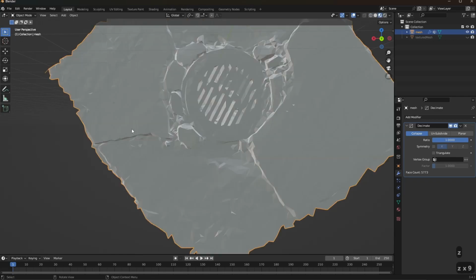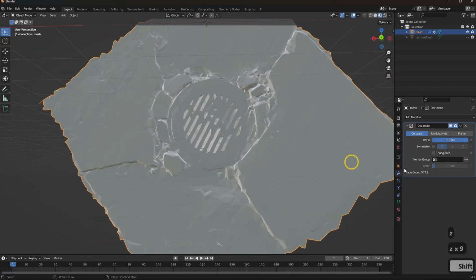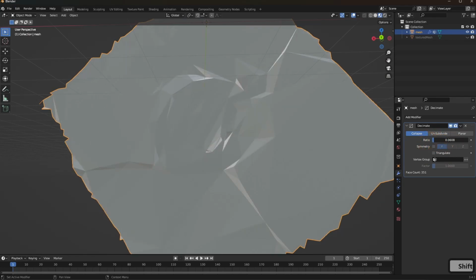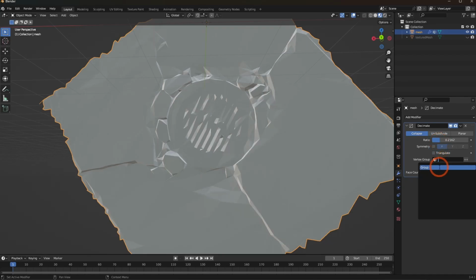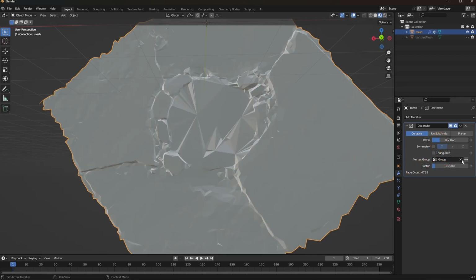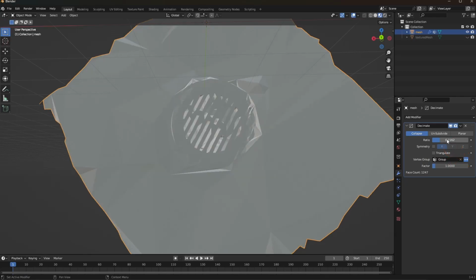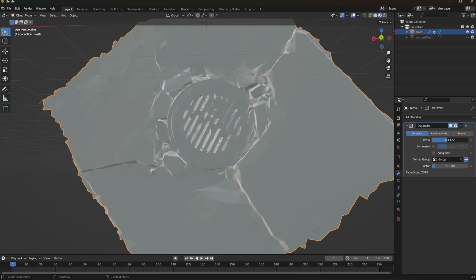Okay. And what this is going to do is allow me to decimate my mesh down and auto retopologize it. This is going to save us a lot of trouble, but I don't really want to destroy the center here. So I can pull this down, change my vertex group to group, and then flip it. Then it only affects the tertiary details around that object. So I can come in and decimate this down to something like maybe 2,500 polygons.